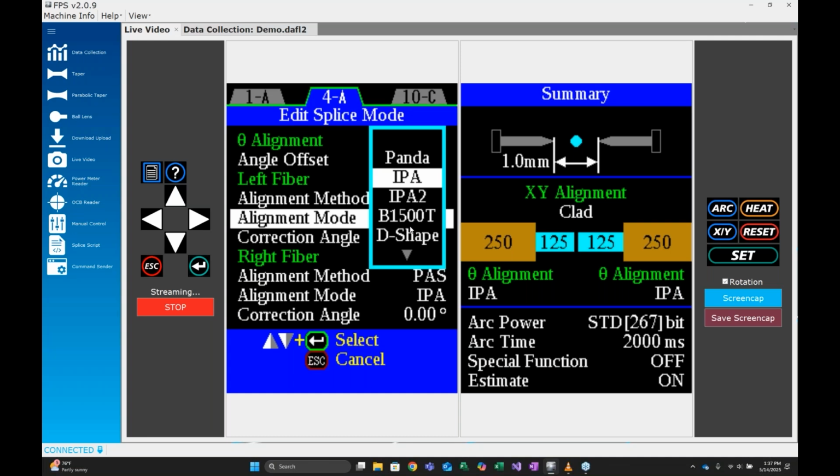IPA is Interrelation Profile Analysis, where a reference point is chosen on the fiber, and as the fiber is rotated, data is gathered on it. Or IPA2, which is an improvement on IPA, which uses some Gaussian smoothing and an additional or different reference point. Or some other alignment modes based on specific fibers that have been used in the past. A lot of times, for example, Panda 3 tends to work better for 80 micron fibers just because the lensing effect is different, but sometimes you just have to experiment.